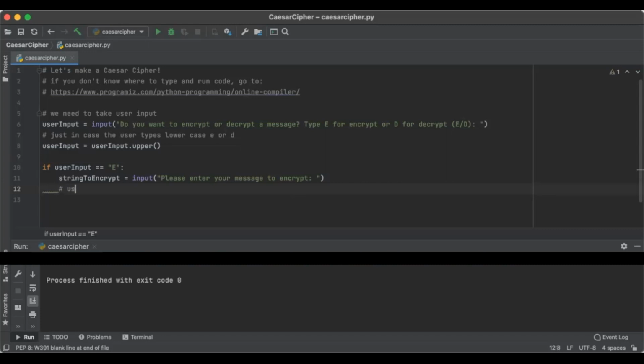We also need user input for the key value. The key value will determine the shift of the message. So for example, if the message is uppercase C and the key value is 3, then that means C will shift 3 characters over. So it goes to D, then E, then F. That means C would be encrypted to F.